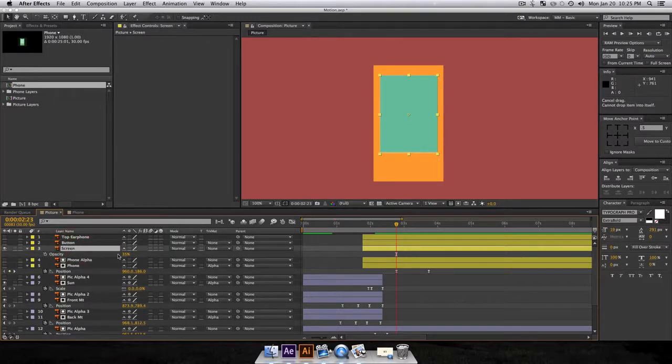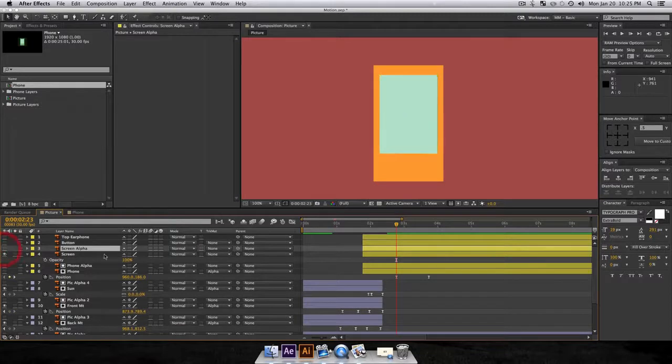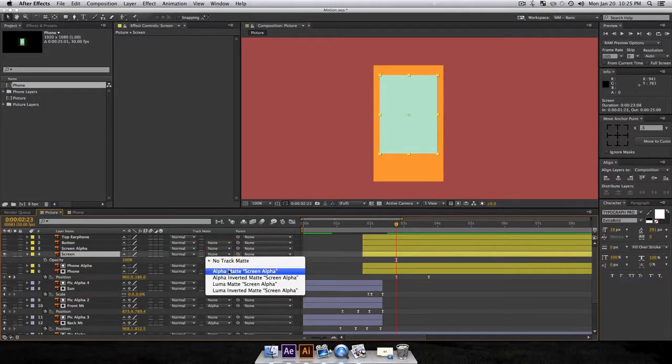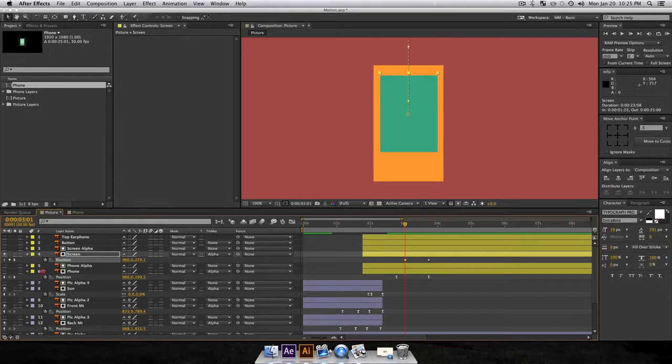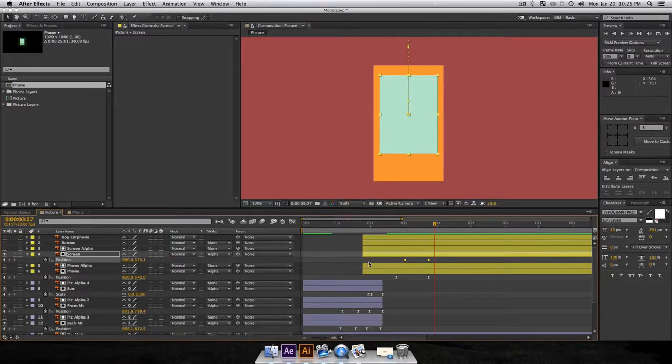So let's grab our screen here and do Command D to duplicate our layer, and I'm going to call this screen alpha. Just to hide that layer, go onto my real screen and set an alpha matte, so it is using the layer above it as a kind of window. I'll press P to bring up my position, set a keyframe, move back in time, and drag this up so it's going to kind of fall in over everything. That'll work. Then press F9 on my keyboard to make that easy ease.